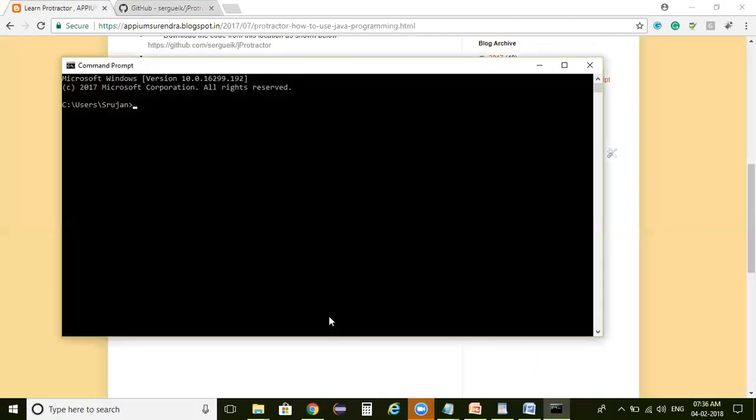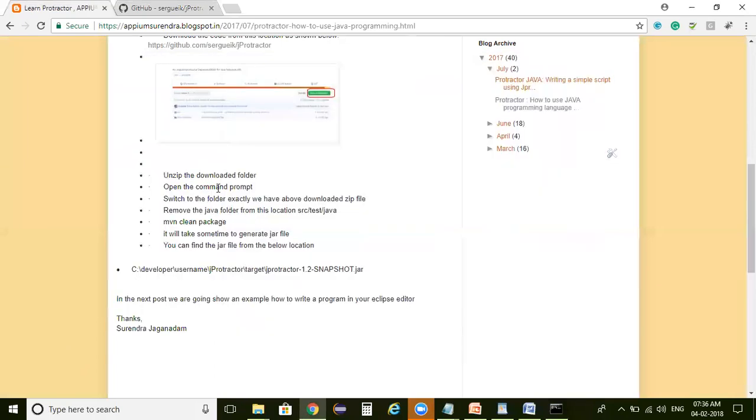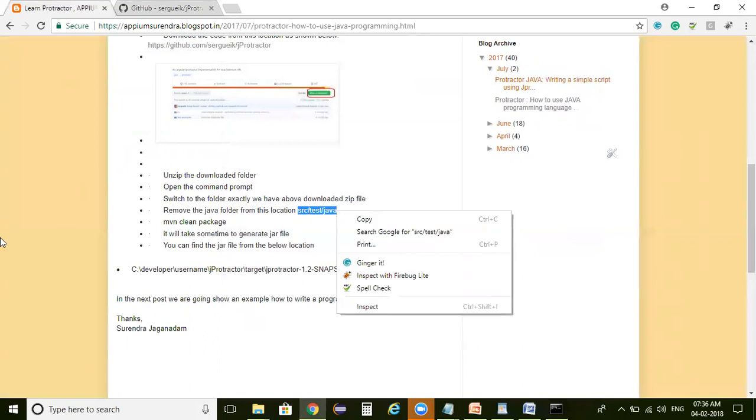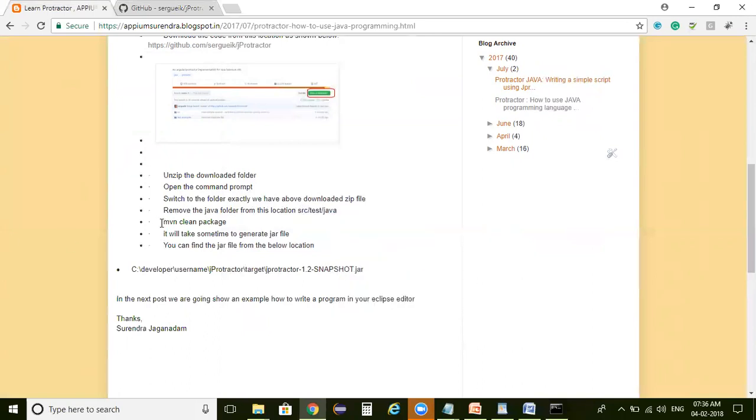So I'm opening the command prompt here, and the next step is to switch to the folder exactly where we have the zip file. Remove the Java folder from this location. By default, once you unzip that content, it contains an src, test and a Java folder inside that. Remove that particular folder. Use mvn clean package over there. It will take some time to generate a jar file.